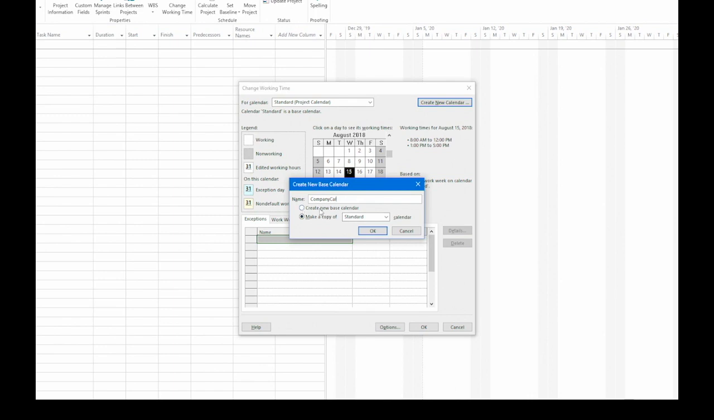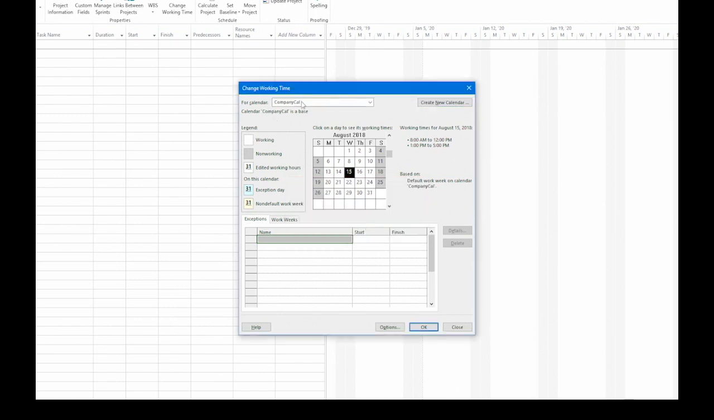You can create a new base calendar from scratch by selecting the Create a New Base Calendar option, but I think it's easier to just use Make a Copy of and pick the calendar you want. In this case, it's filled in with Standard, and I'm going to leave that. So go ahead and click OK. Now the box is filled in with Company Cal.